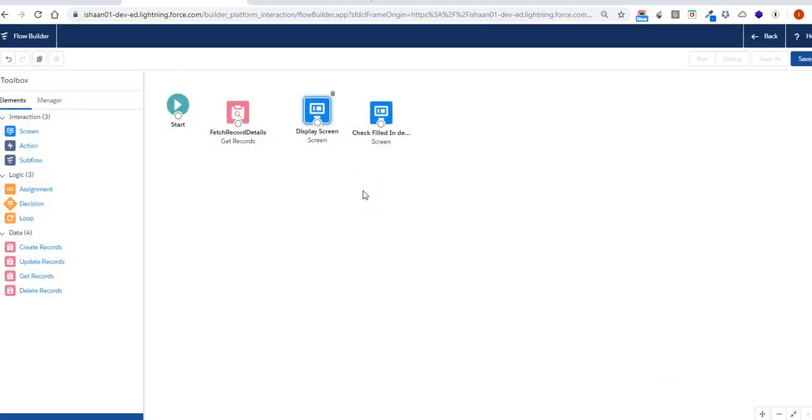Now what I am going to do is link all these. I'll click on it, drag it, and move it to the bottom circle of the second one. From the second, I am going to click and drag it to the bottom of the third one. And from the third one, I am going to drag and attach it to the fourth one. Now the start is linked to all the different screens, whether it be fetch record details, display details or check-in details.